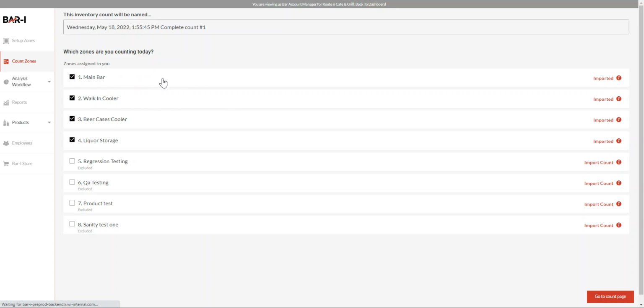And what it will mean is all the counts in the main bar will be filled in, and the counts you completed in the walk-in cooler will similarly be filled in. You can come to the first zone where there's no counts, fill those in, and then continue counting the zones that are not touched yet. And because you imported the first half of the count, you'll have one count containing all of the counting data, so we can analyze it for liquor cost or analysis, accountability, or whatever you're looking to do.